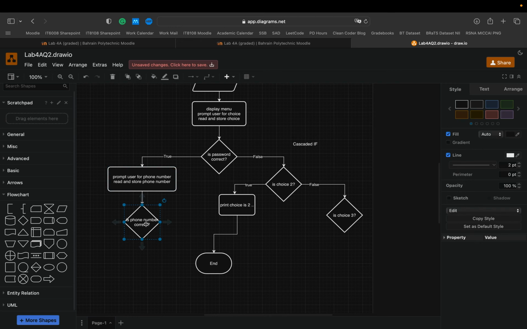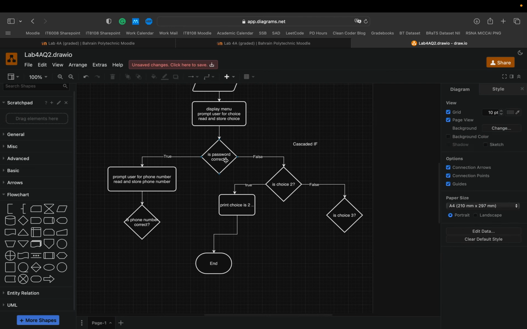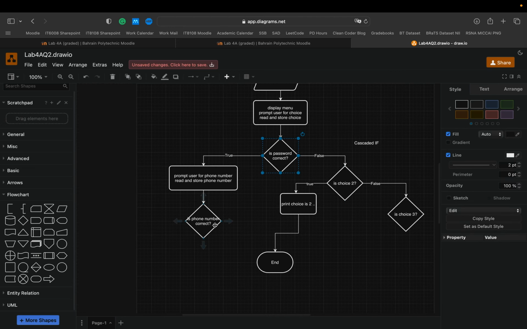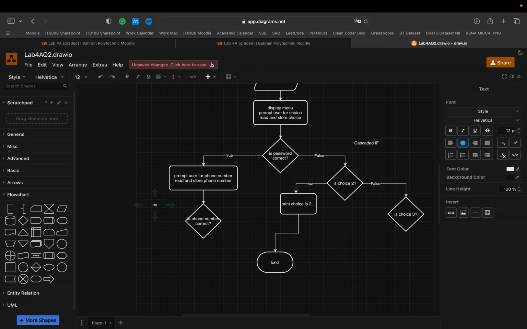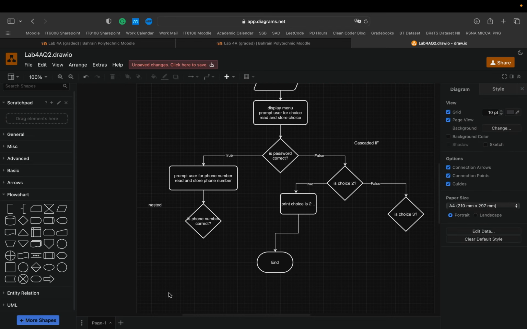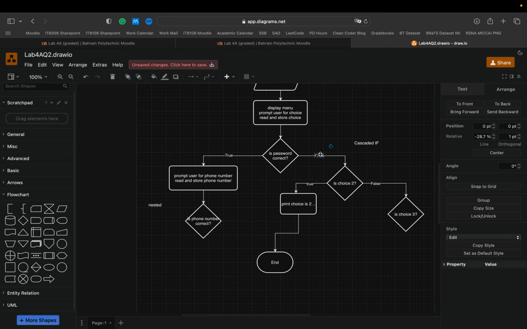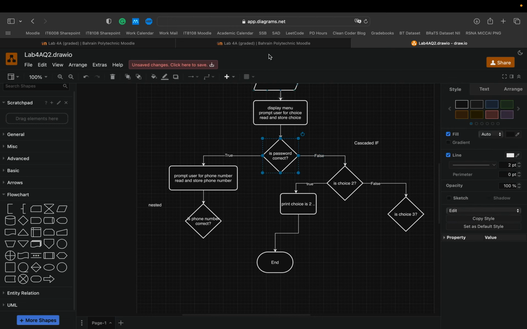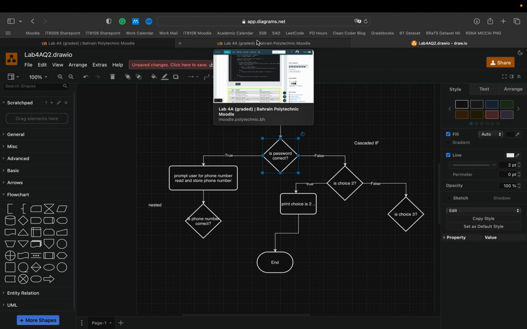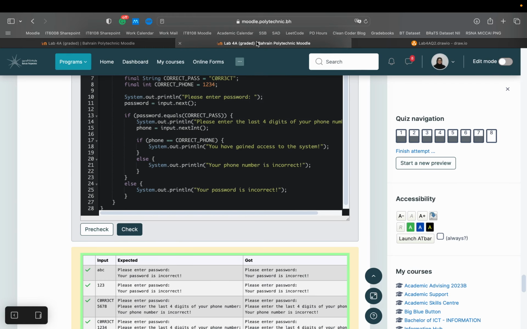So if you notice, the second decision falls on the true side of the first decision. And this is an example of a nested if statement. And again, if there's a third condition, that will also fall on the true side of this condition. So nested conditions fall on the true side of the previous condition, and cascaded conditions fall on the false side of the previous condition. Okay, I'm not completing it because it will take a lot of time. You can do that on your own time. But yeah, okay, this is correct now.